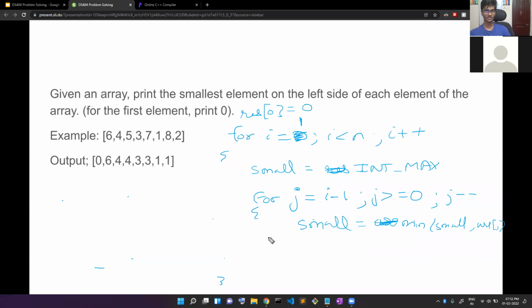Okay, and this loop ends there. Outside this loop, we have the smallest value. Since we are printing another array, we can do rest of i equal to small. So this would be our answer, and then you return the array, return rest. Is this clear? If it is clear, type the time complexity of this code that I've written here.